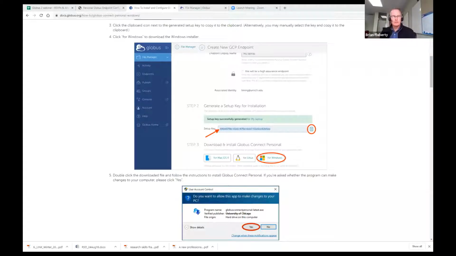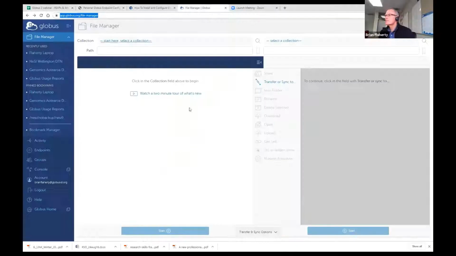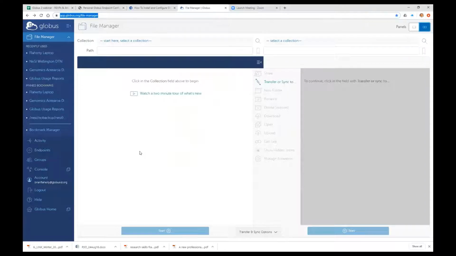Change my share to my transfer screen. Okay, so let's just pull that one down a little bit. So everyone see the Globus Connect, the Globus web app now? Okay, good. So this is the place you land, the Globus web app that we're going to be using to do our file sharing.